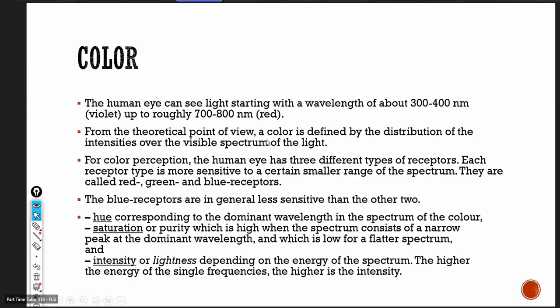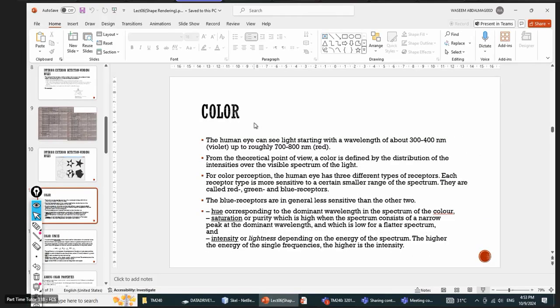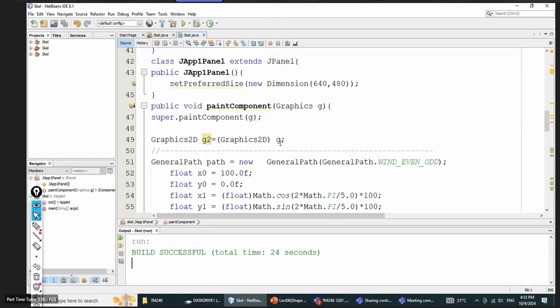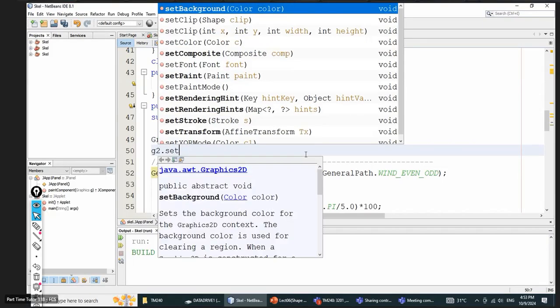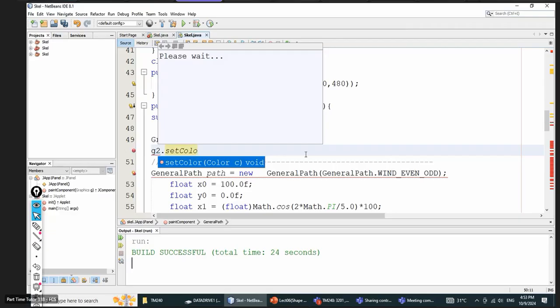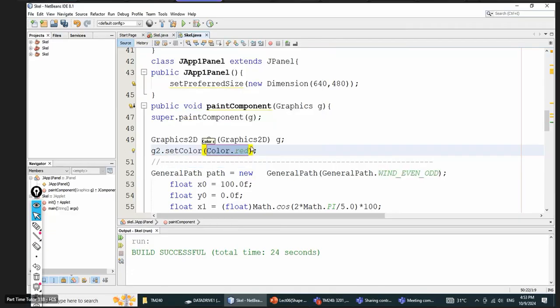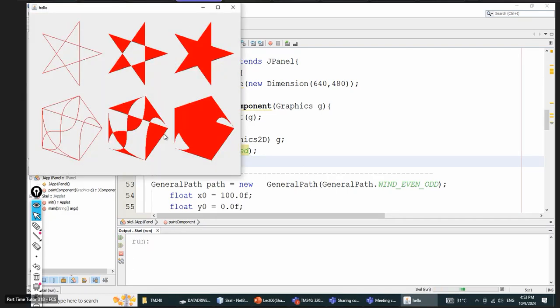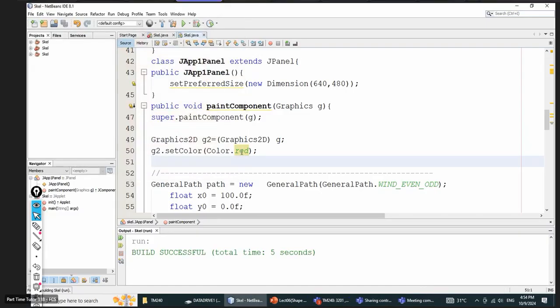Now we have seen that if you want to fill, we can select a color. Here I can change the color. So how can we change the color? We can use g2.setColor, and then we can select any color, for example Color.red. Here the red is already defined. So you can see that now we have the filling by using the red color. I can also define the color by giving the red, green, and blue components.